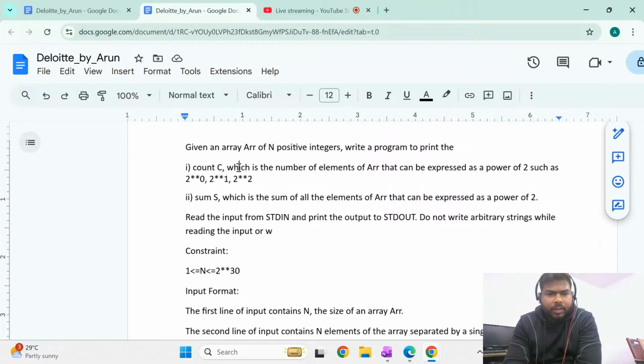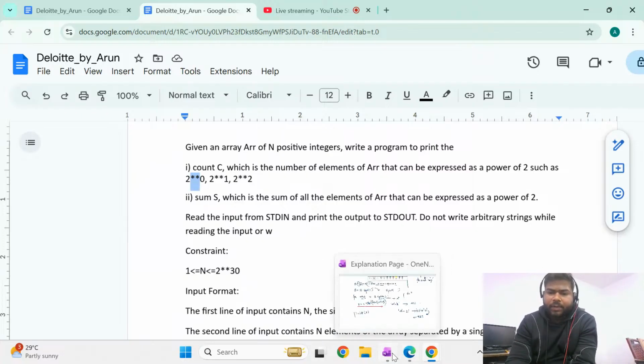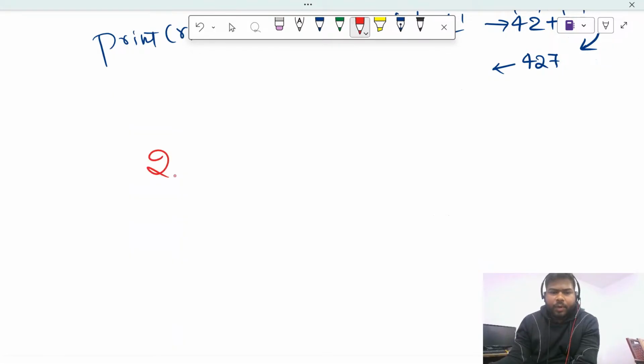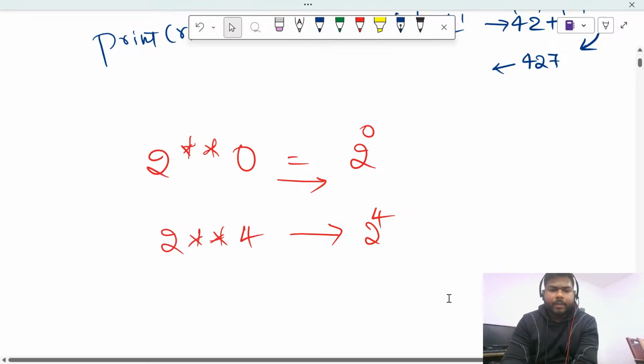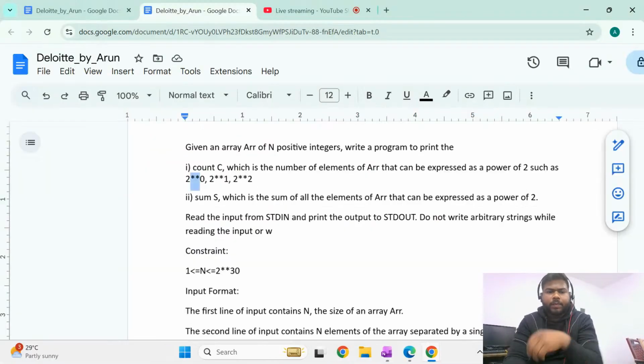First, count C, which is the number of elements of the array that can be expressed as a power of 2, such as 2 power 0. Double asterisk means power. I'll give you the visual representation if you have any confusion. If you see something like this, 2 power 0, this is nothing but 2 power 0. Same visual representation. The power symbol, we'll be using it like this. So this is how it works. Double asterisk for power representation.